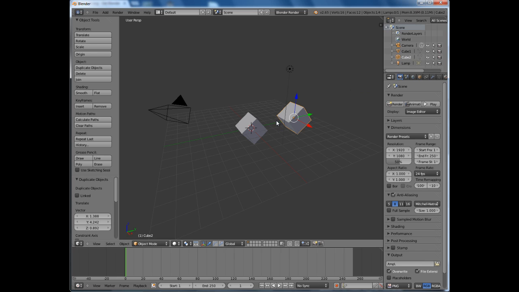Let's say, for example, if we want to duplicate an object on the Z axis, but only by 5 Blender units, you just press Shift D, Z, and 5, and left click. So as you can see, we duplicated the object by 5 Blender units.